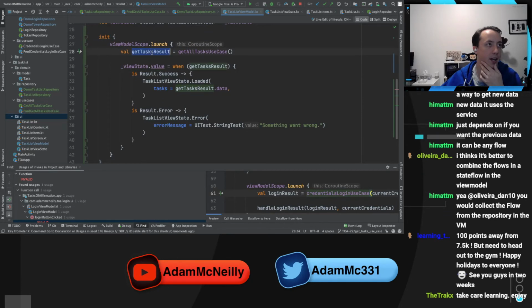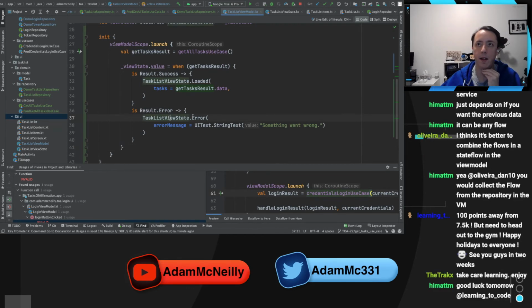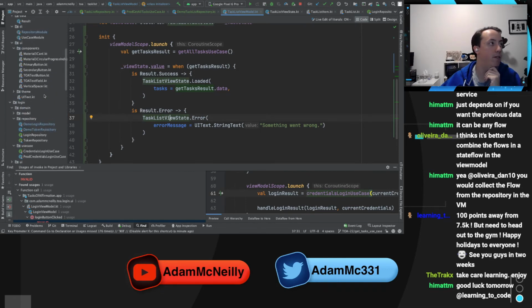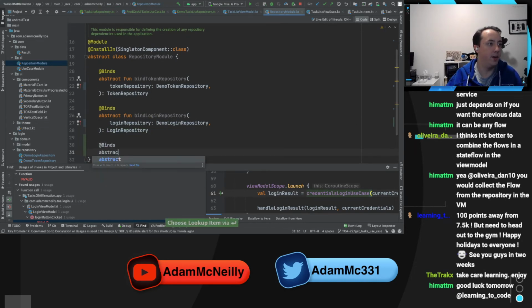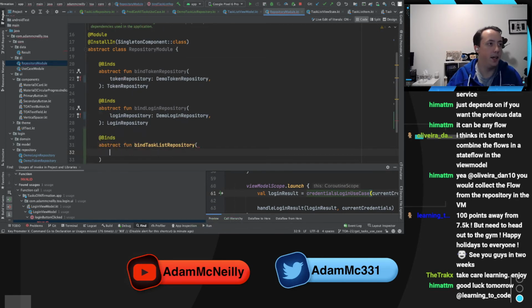But okay, here we get tasks, we set the results, and if it's successful, we set task state.loaded. If it's not, we do task state.error. So we have some DI work that needs to be updated here. In this one, we need to do bind task list repository. And this will be demo task list repository.